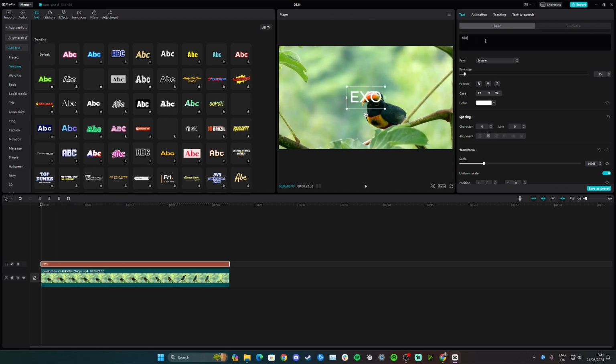I'm going to write exotic birds, as you just saw, exotic birds, like this. Adjust the text to your liking. I want it to be large and noticeable, so I'm just going to keep it this size.